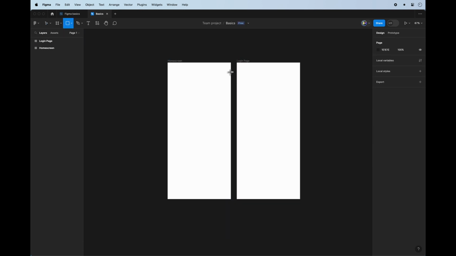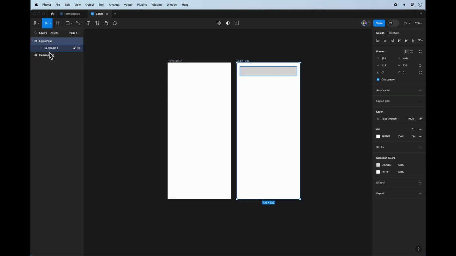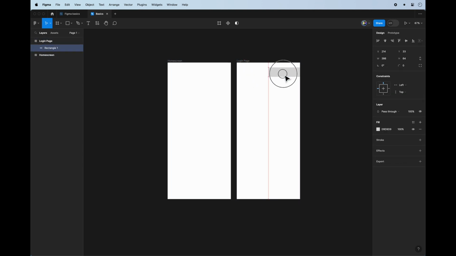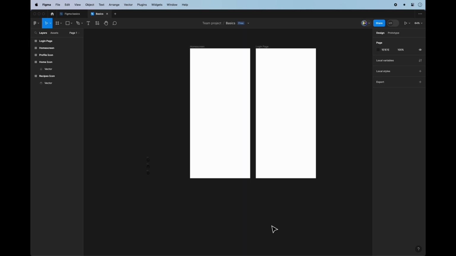Let's try adding a rectangle. We can see that it automatically switches layers depending on where you move it in the canvas. It can also be outside of any frame. Now let's add more UI elements to our recipe cooking mobile application.